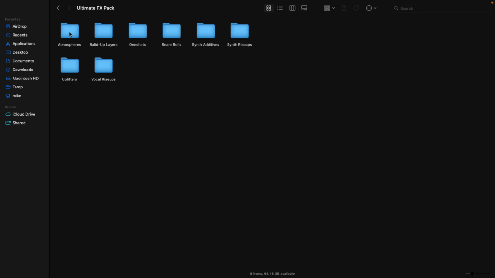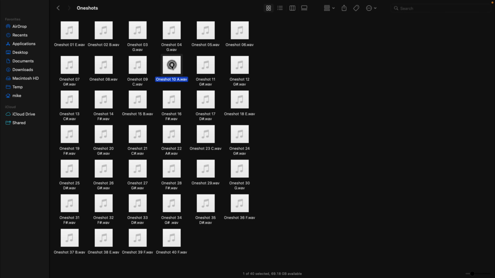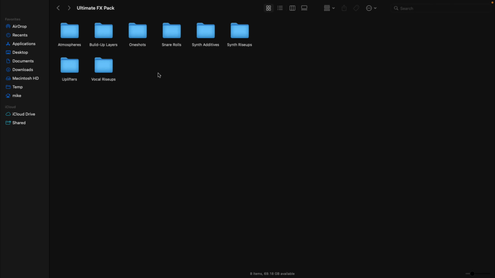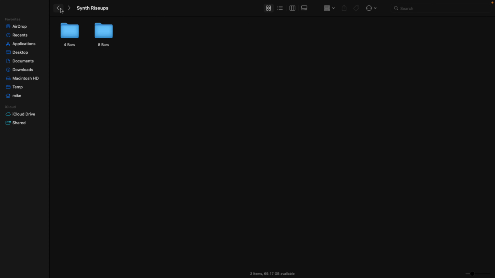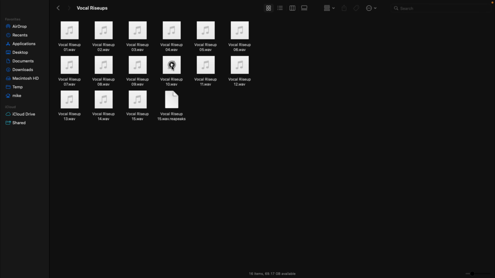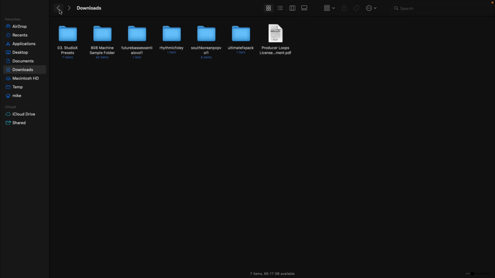Again, the organization is a little bit random. You got one shots, which is basically single notes. Things like, so. Or you get snare rolls. The rise-ups are what I like. So here we go. 4-bar rise-ups. Or we can get into vocal style rise-ups. Like so. So this one is a bit of a mixed collection thing.